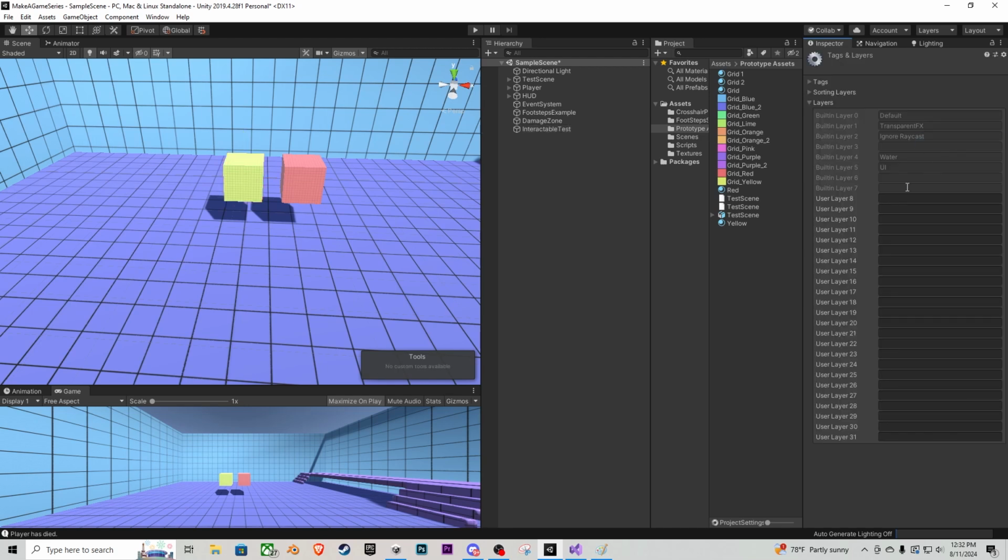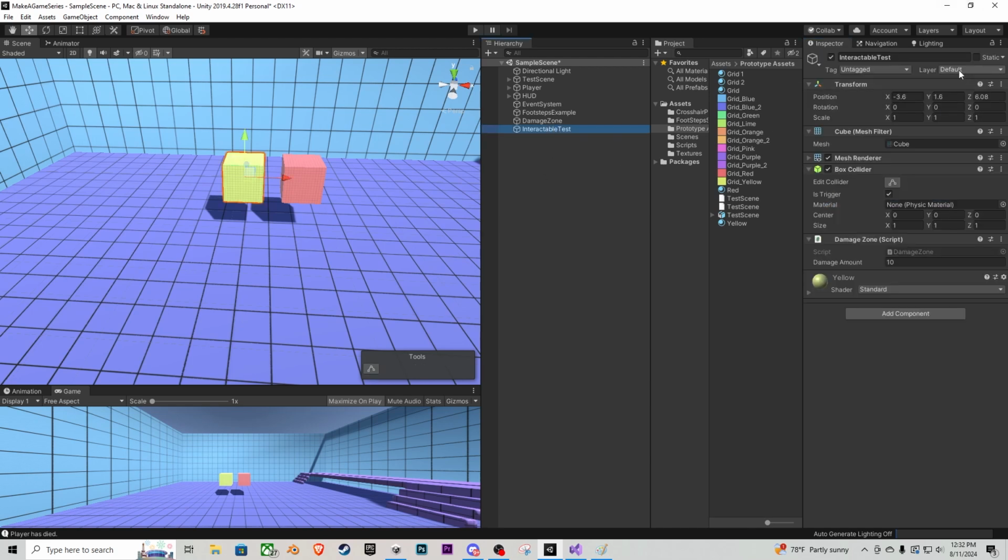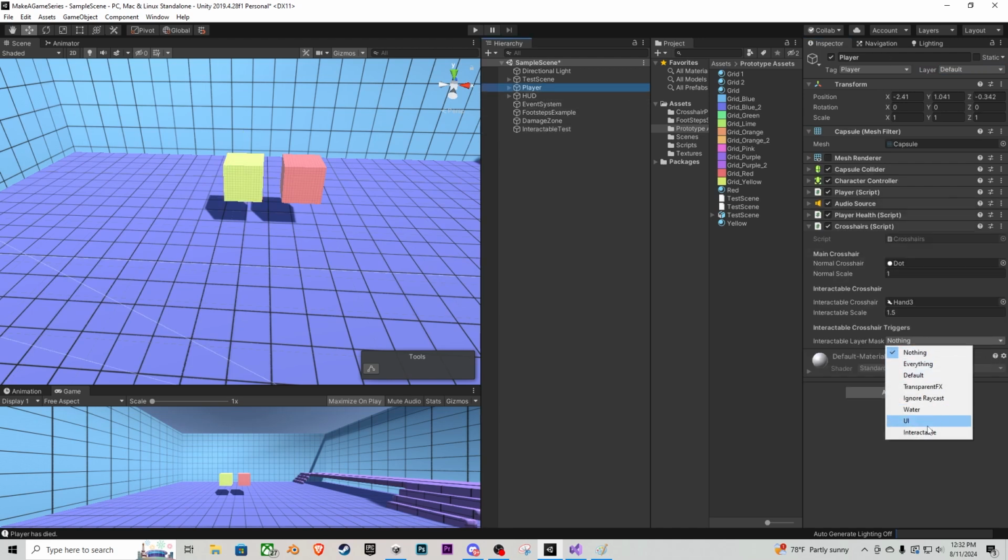I'm going to add a layer called Interactable. And then make sure our tag is Interactable. I will take off damage zone because I don't want it to affect our damage right now. This is just to show the crosshairs in action. So on the player, let's add interactable to the layer mask.